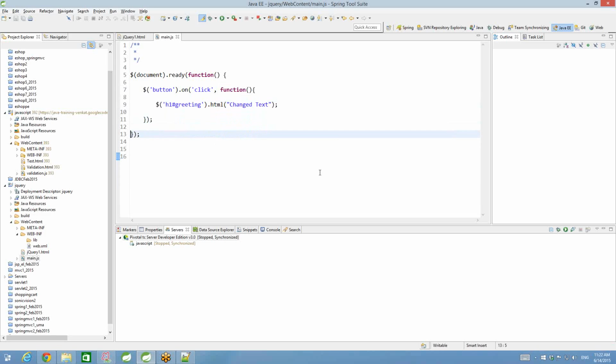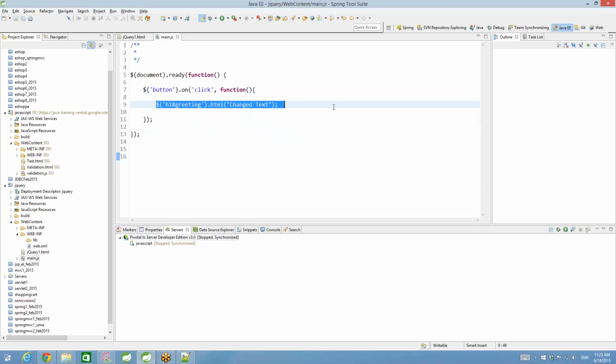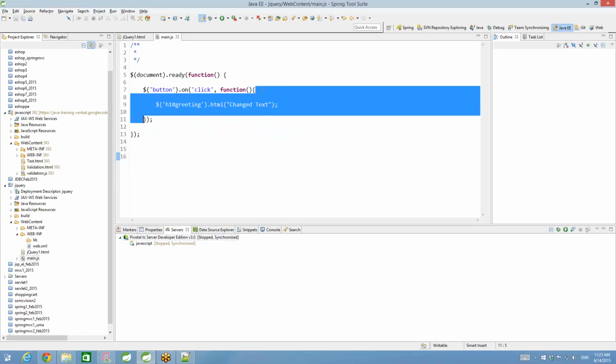Are you guys getting it? Is it too much now? Understand here. This is a button. This is a simple selector. Once you select those elements, when this event happens, what is that? Click event happens, then this function will be called. Whatever you write inside, this function will be called.